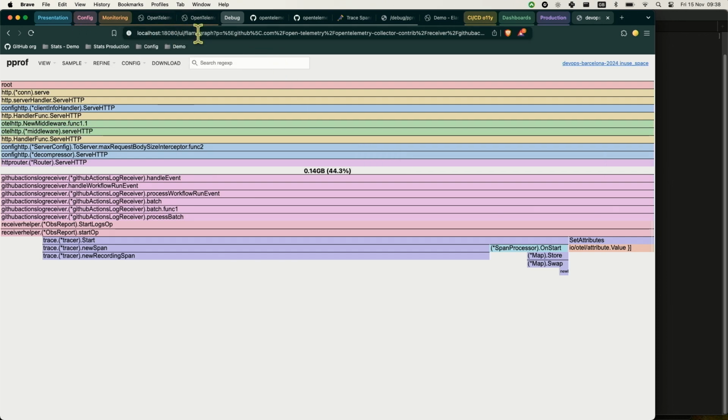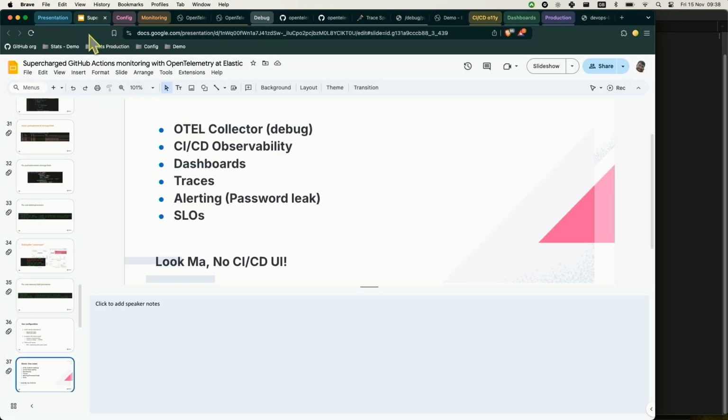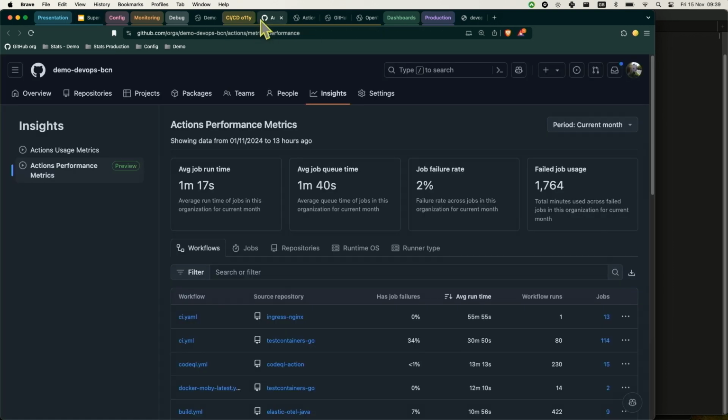OK, that's the first part, the debugging. So let me go back to what's next, which is CI/CD observability. OK, good. Let's go back here. I made another tab. Sorry for so many clicks here. I wanted to be sure I play safe.